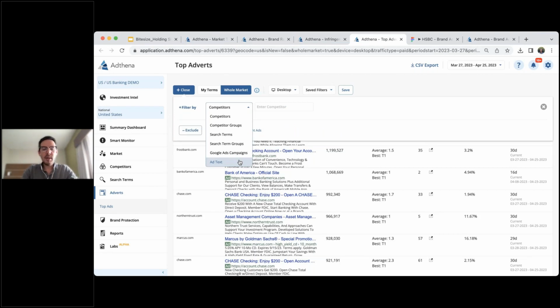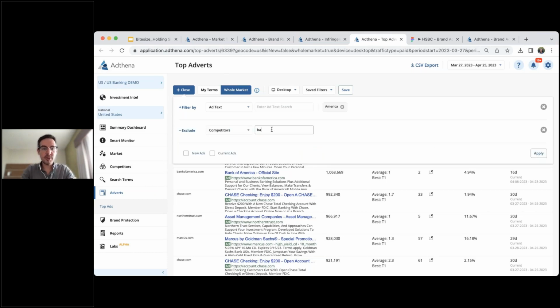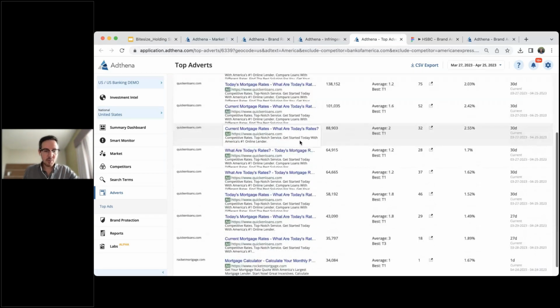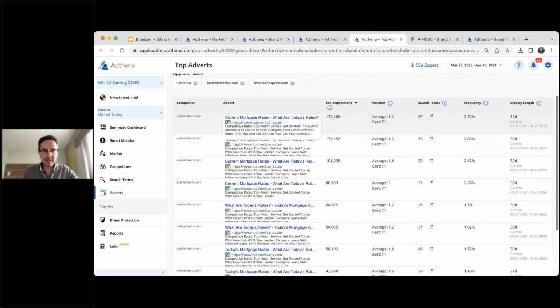So Bank of America may be curious about organizations who are using America in their ad copy, such as American Bank. Setting the ad copy text of America and of course excluding ourselves, I'm also just going to get rid of American Express because they're going to use a lot of America-related language in their ad copy. Clicking apply, what's left behind are all of the ads using America somewhere in their ad copy. It looks like we're dealing with a lot of Quicken Loans and Rocket Mortgage, who's probably saying, and there it is, America's #1 online lender.